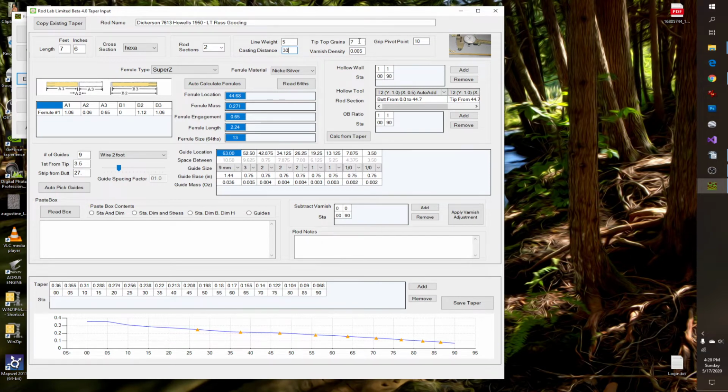When we're bending, we'll be able to assign a casting distance for various bending runs, so that'll come up in the near future here. Tip-top weight and grains, varnish density, and the grip pivot point is important for bending because this is the point where you would hold on to the rod, so we assume anything below that point is not going to be bending because there's no load on it.